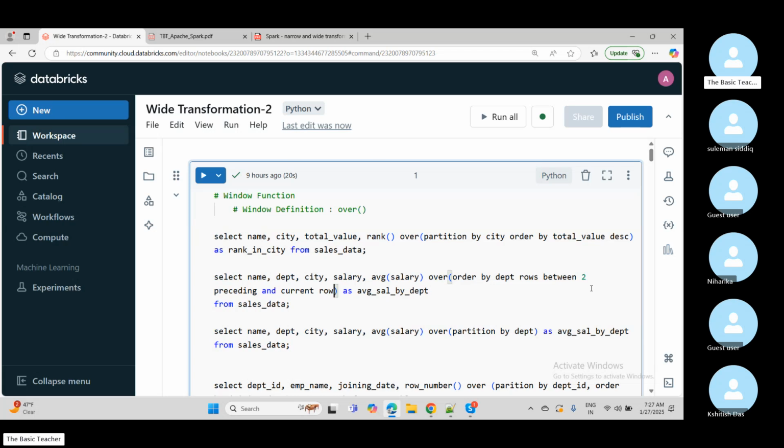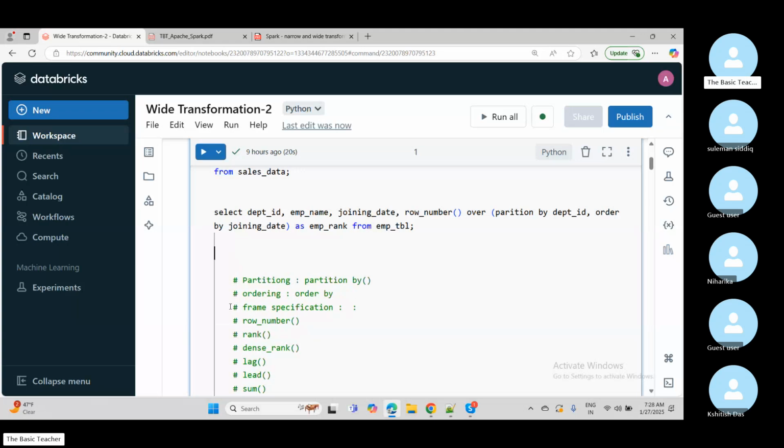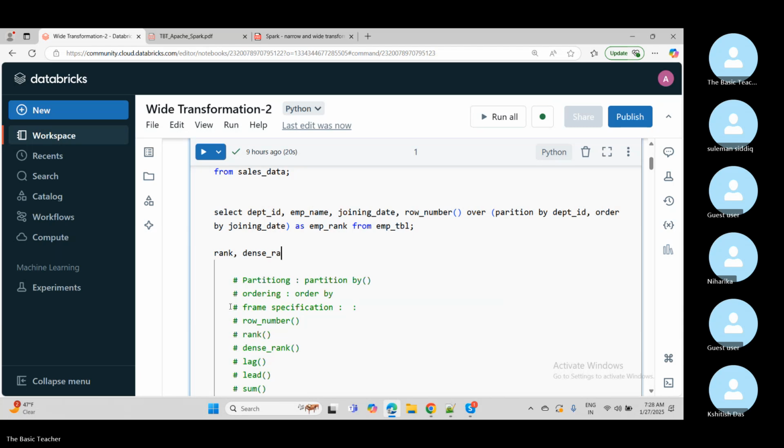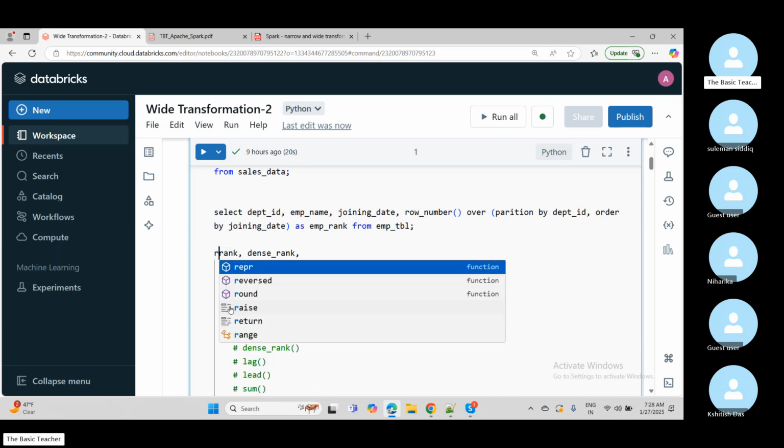Then we have common window functions, that is for the row number and your order by rank, dense rank, and lead, lag, and all. There is a very common question about the window functions that you may face: rank, dense rank, and row number. So let me keep row number here.